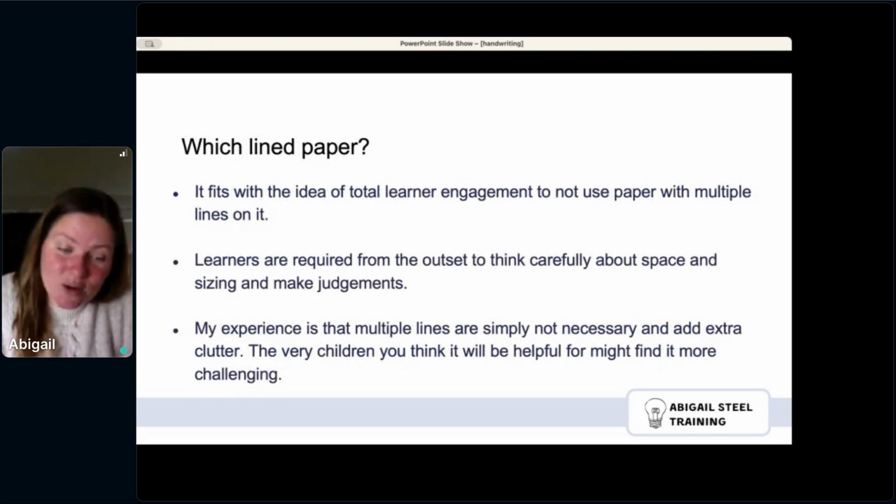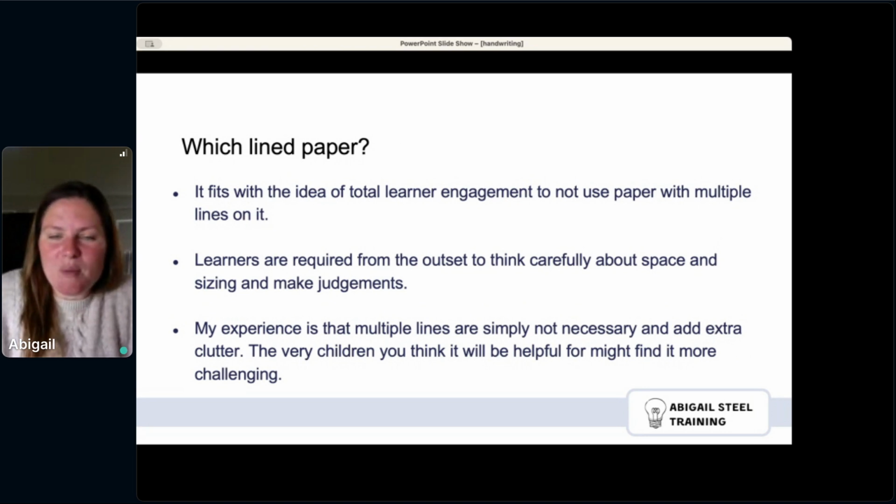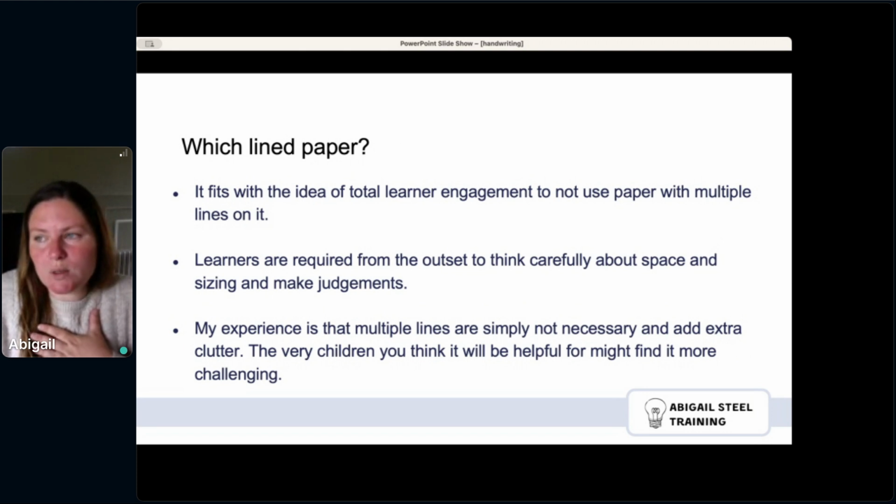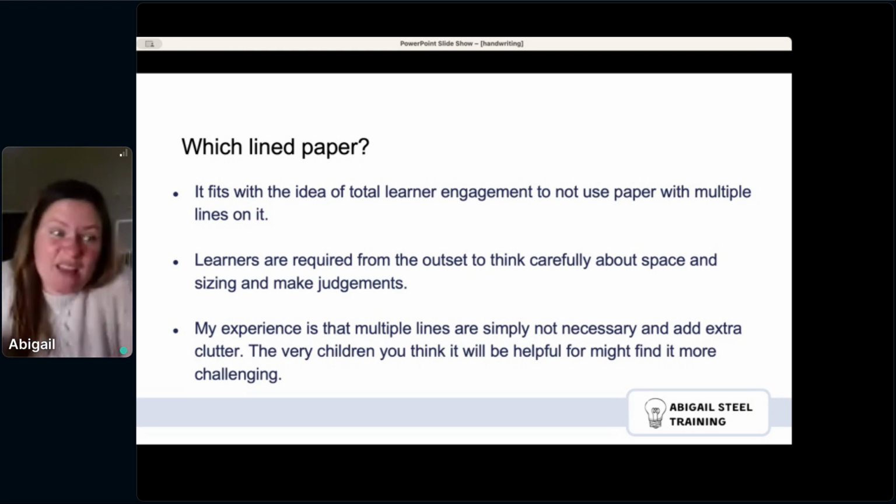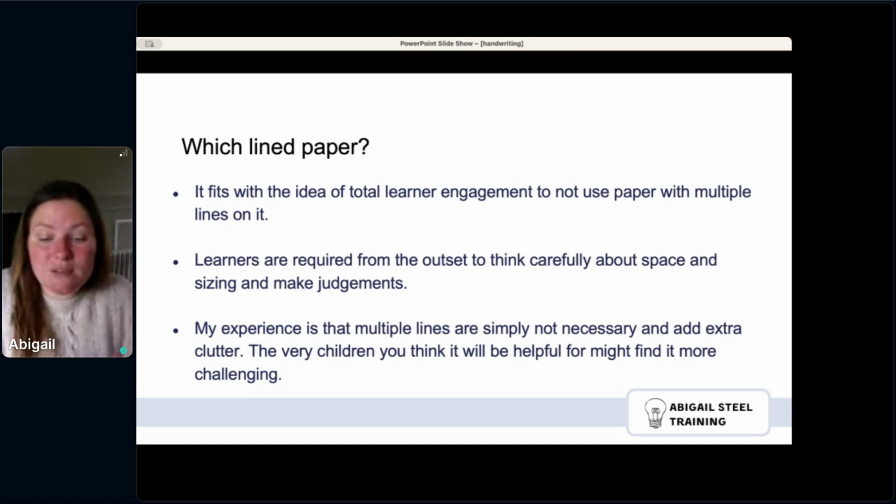Which lined paper? Because I know this is a controversial topic in schools. For me, it fits with the idea of total learner engagement to not use paper with multiple lines on it. I know some schools will say, but we've had really transformational results since we introduced handwriting books that have got the blue lines, the red lines, the grey lines, the little lines, the dotted lines. Oh, it's amazing. For me, that is a lot. It's confusing. When I'm trying to write on those lines, I'm thinking, oh gosh, what's the dotty line? What's the red line? Which one am I going to? I think that some learners find that really difficult.